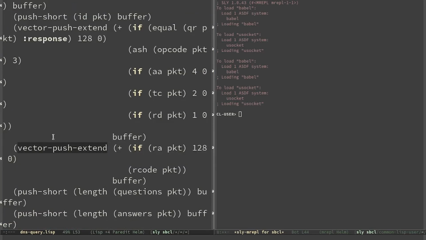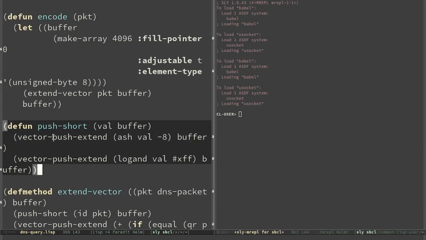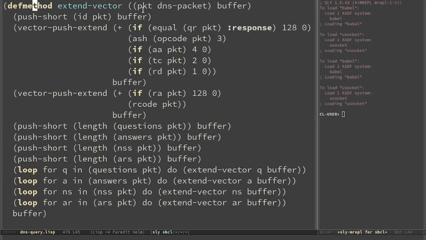Then we will use a lot the function vector-push-extend, which inserts a new element inside the vector and increments the field pointer. Push-short is a small utility we will use a lot every time we want to add a 2-byte number to the vector. To add a 2-byte number, we start by shifting to the right by 8 bits. This way we push the most significant byte, and then with a bitwise AND we push the least significant byte. This is enough to start writing the extend-vector for the DNS packet.